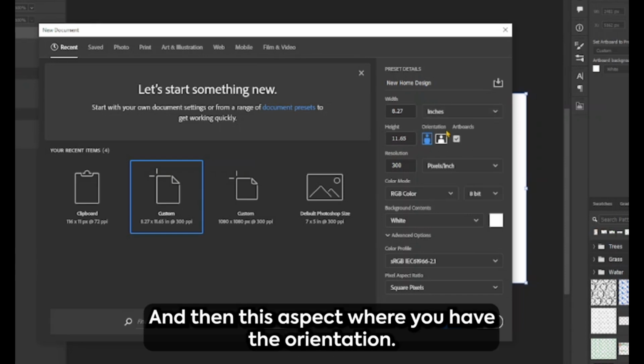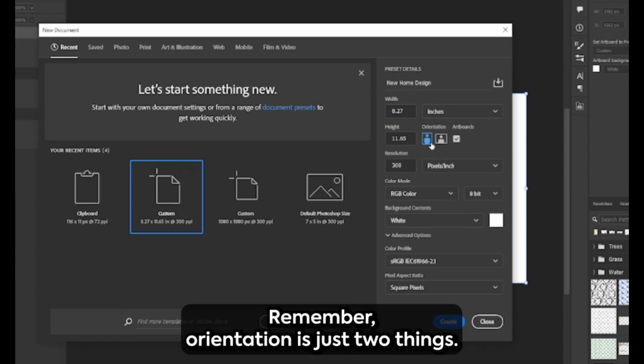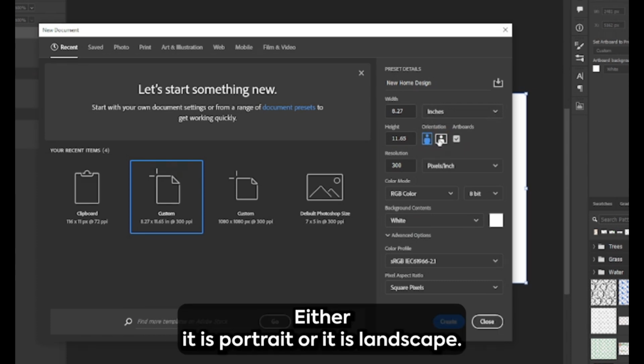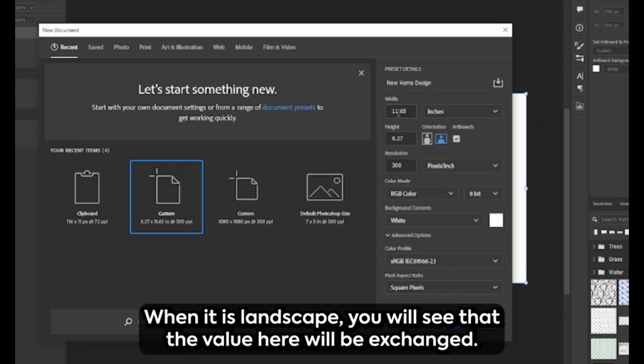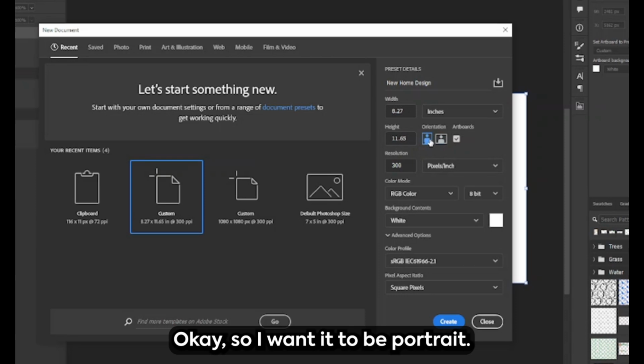Okay, and then this aspect where you have the orientation. Remember, orientation is just two things: either it is portrait or it is landscape. When it is landscape, you will see that the values here will be exchanged. Okay, so I want it to be portrait.